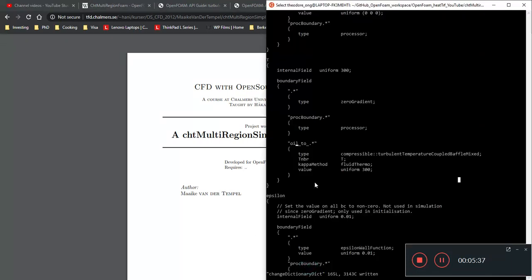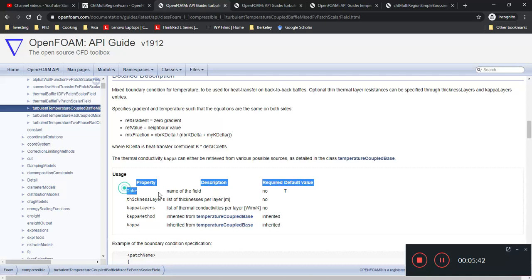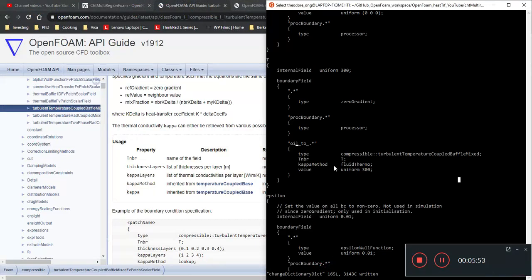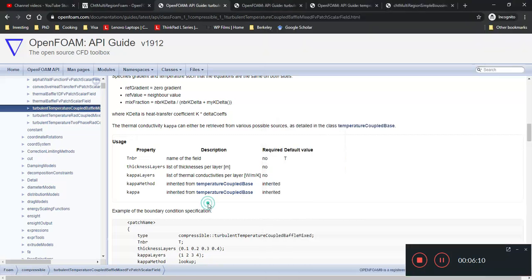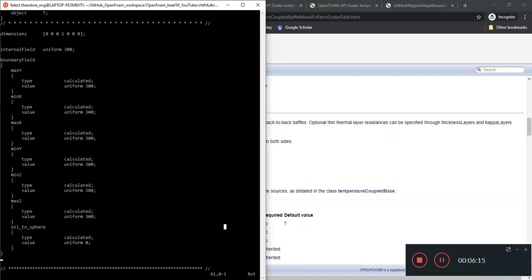So what is the T number? This is the field. If you take a look at over here, how do you use it? T number is the name of the field, and kappa method is inherited from a thermocouple base, so you just leave that as it is. It says that I want to find the thing from fluid thermal, and the value I think should refer to the initial value, which is 300. So that's reasonable. An initial condition of 300 should be the case. Okay, so I'll just leave it as it is to make things simple and for the sake of explanation.